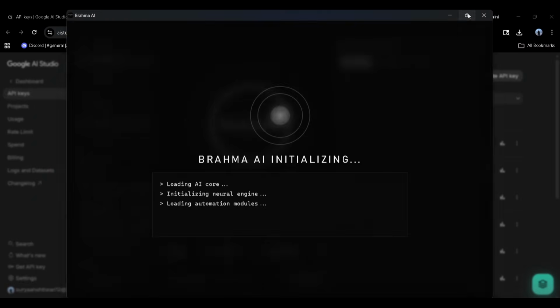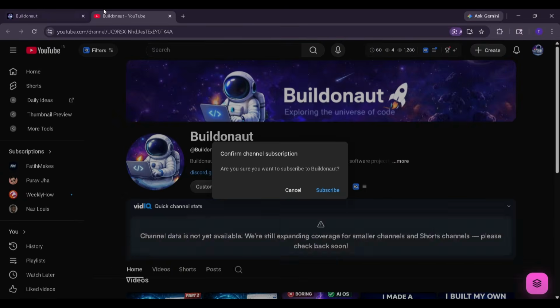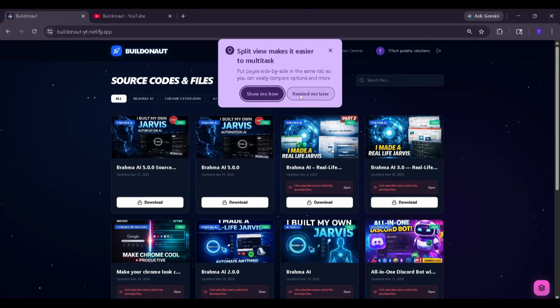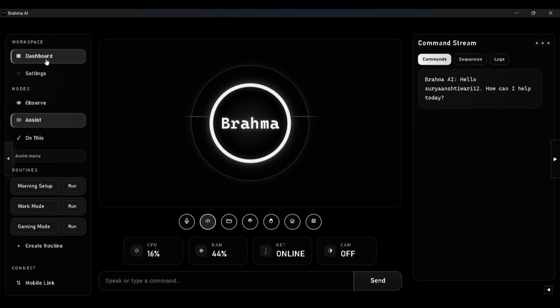For users preferring to install the source code, they will have to click on Download on the Brahma AI 5.0.0 project. This will lead them to my GitHub page. From here, download the whole zip. I'll drop the commands and description to start and use the app.